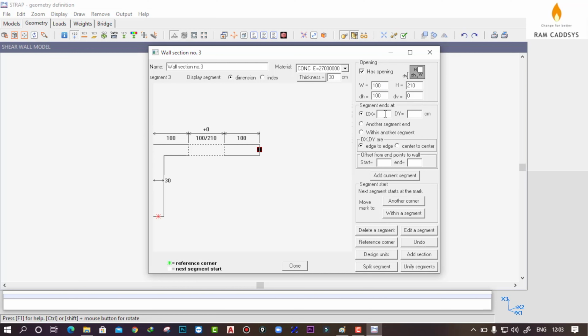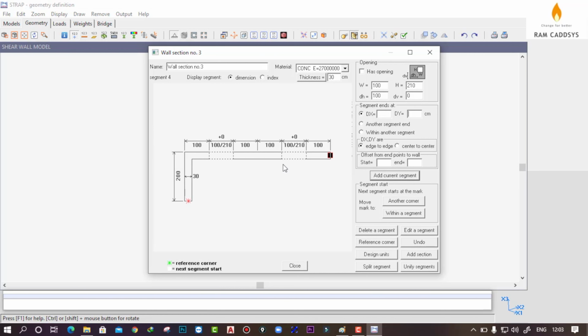In the dx direction it will be 300 centimeter. Click on add current segment. We have created 2 segments with opening. Now we'll create again in this particular direction, which is my minus y direction. So click on minus 200 centimeter, add current segment.